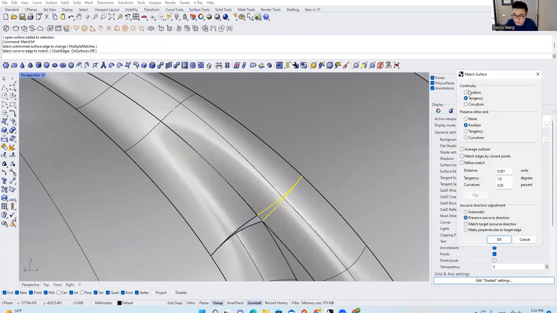So now the continuity, which is tangency or curvature, right? Usually what we want to have is curvature: G0, G1, G2. So I will do this. But as you can see, in this case, it will dramatically change the continuity in between here. So in order to make sure that this will not be changed or messed up, we want to choose tangency. And this preserve other end, the continuity is talking about what's going to happen on this side. And preserve other end, actually in this case, doesn't matter.